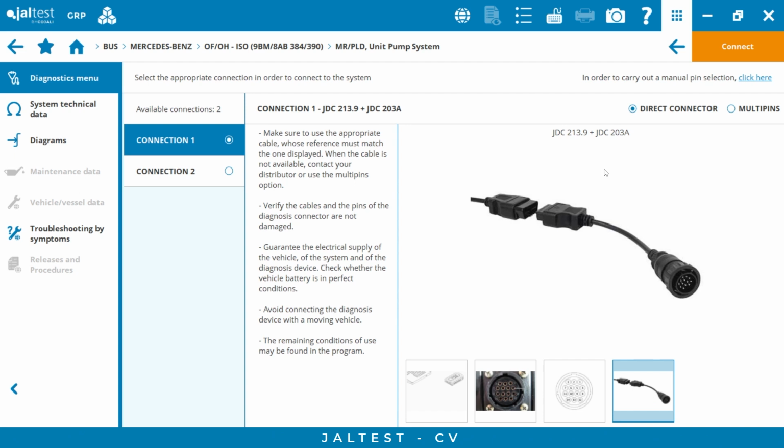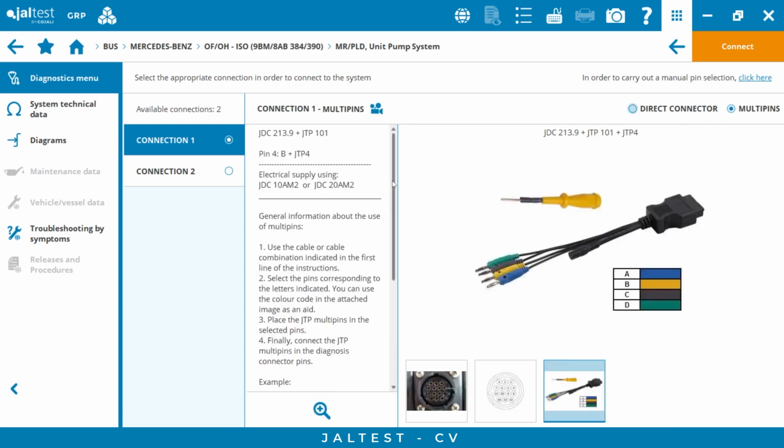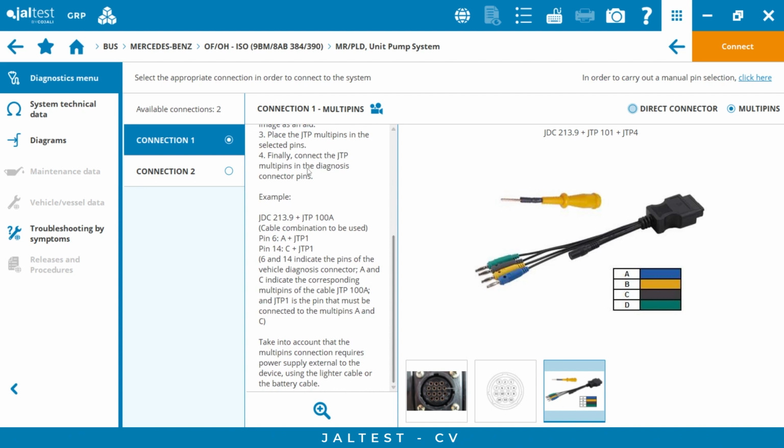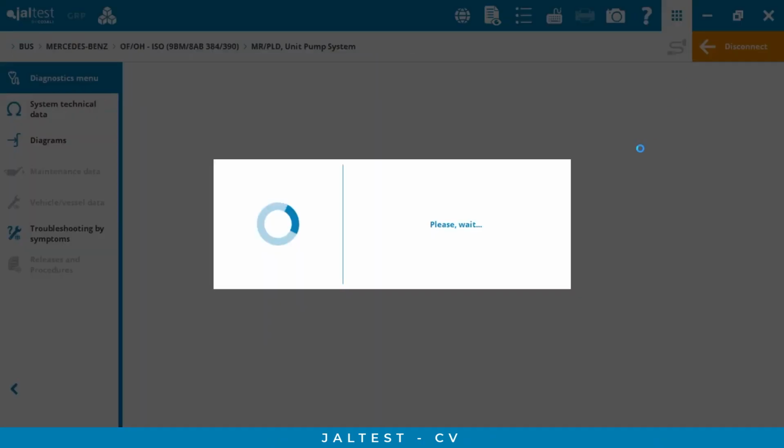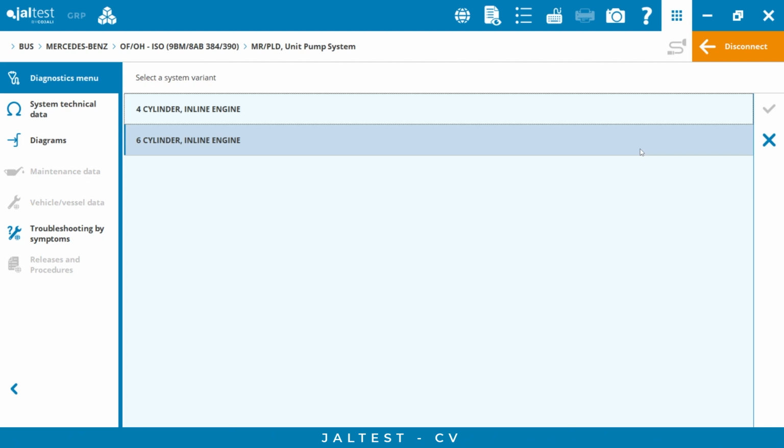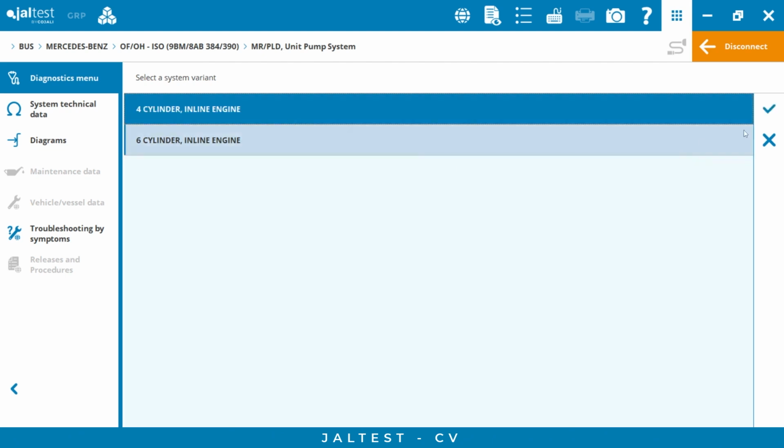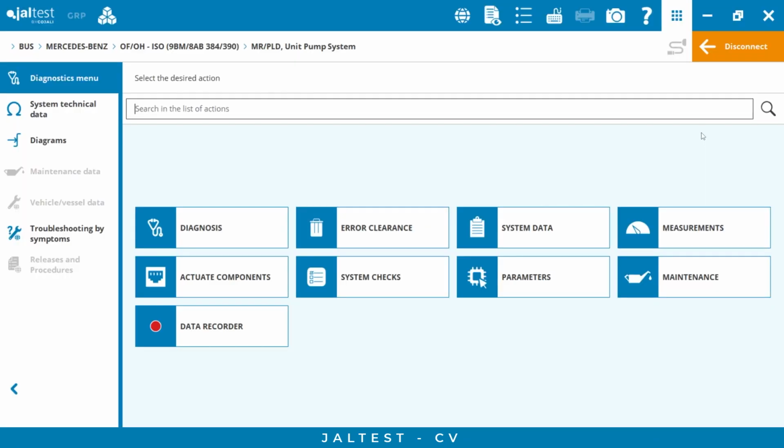But what happens if we don't have the direct connector? We can use the plan B multi-pins because Jaltest has the information for this kind of connection. So now we can make the connection and we need to select which one is the engine. I can select maybe 4-cylinder for this demo. And now we have the main menu.